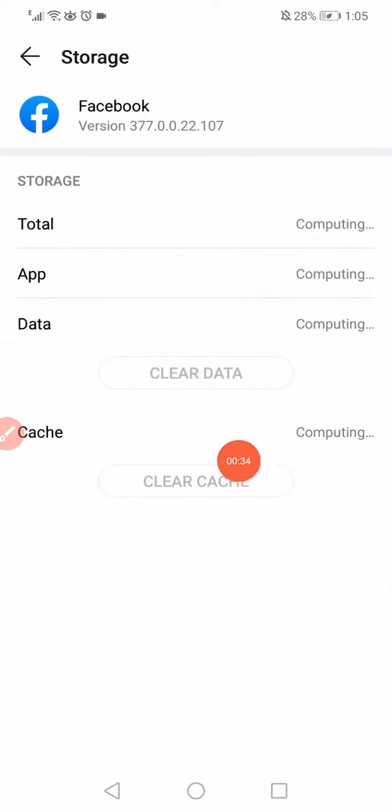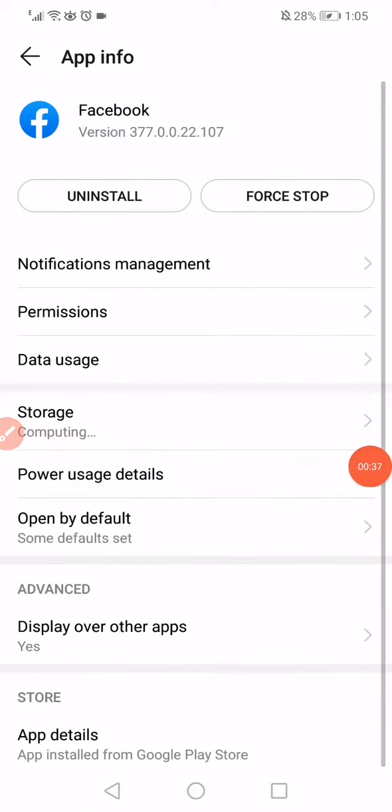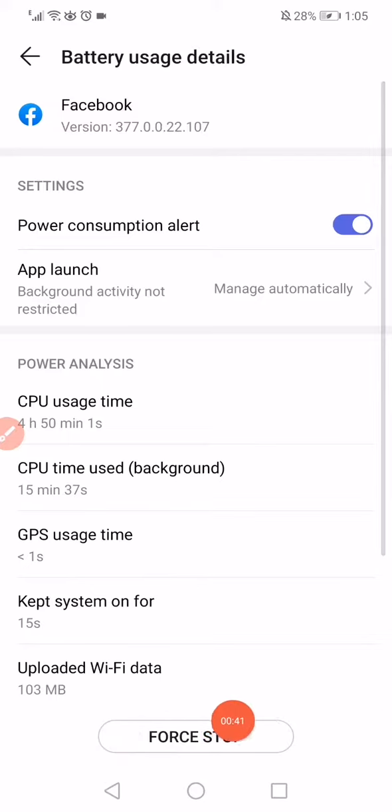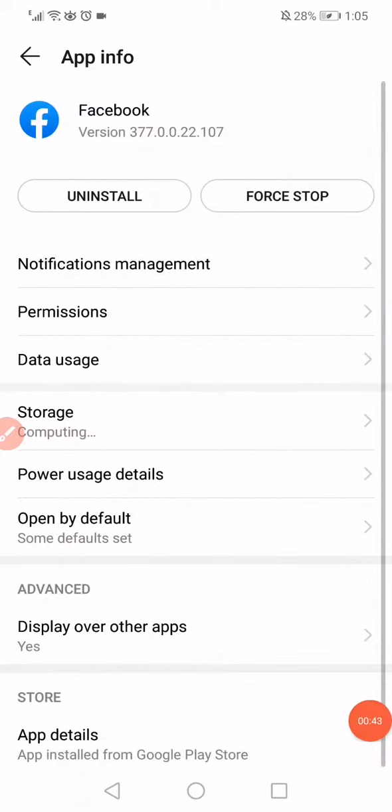Click on clear data and clear cache. Go back again, click on the power usage details. Click down here on this force stop as you can see.